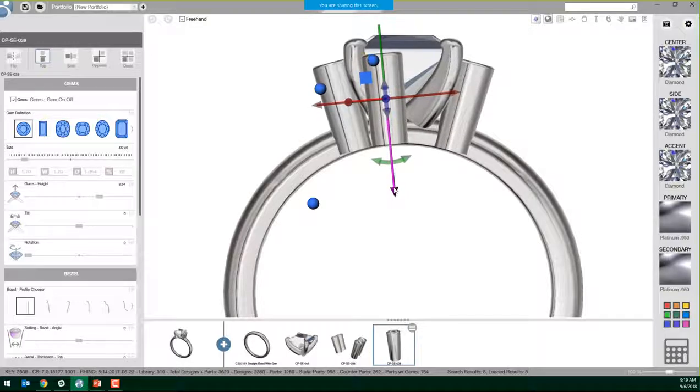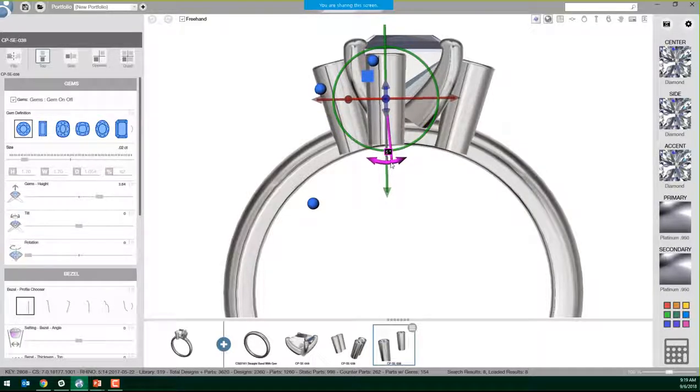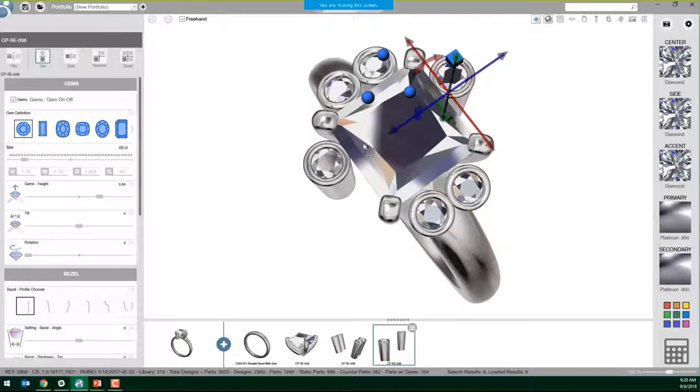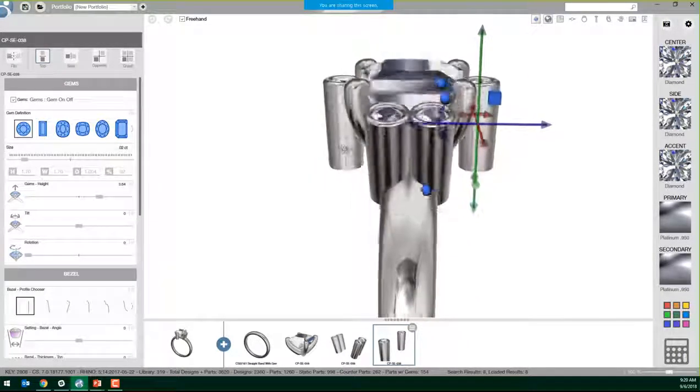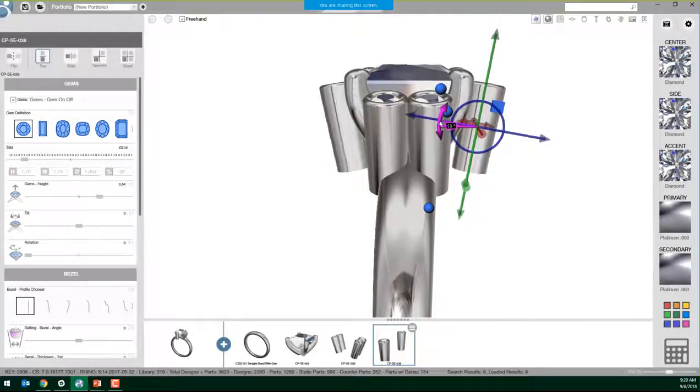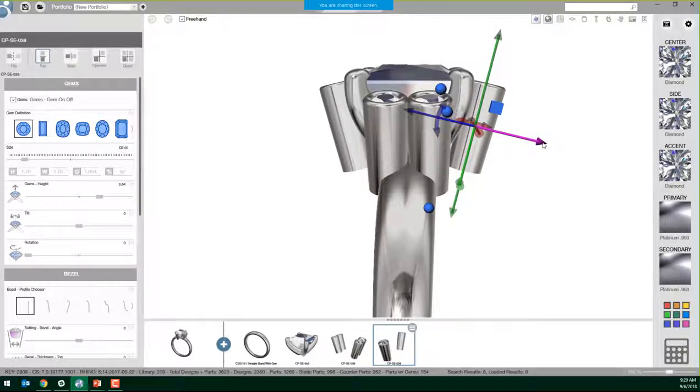So I can pull this one straight up, change the angle of it just a little bit so that it's more facing upward, and then we'll go back to our perspective view and see how things are coming together. I probably want to rotate or contour this setting in just a little bit so that it makes better contact with my ring.